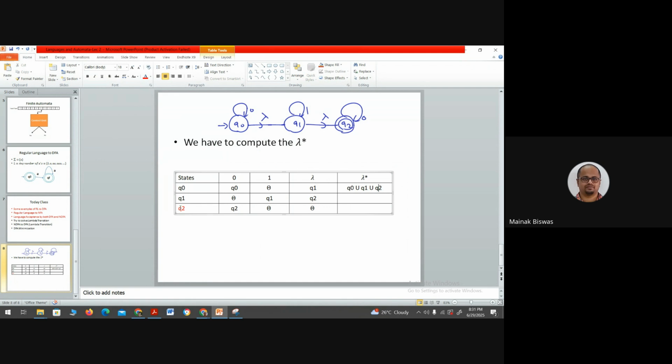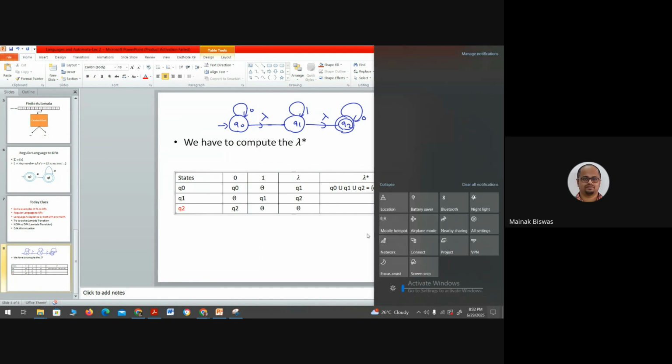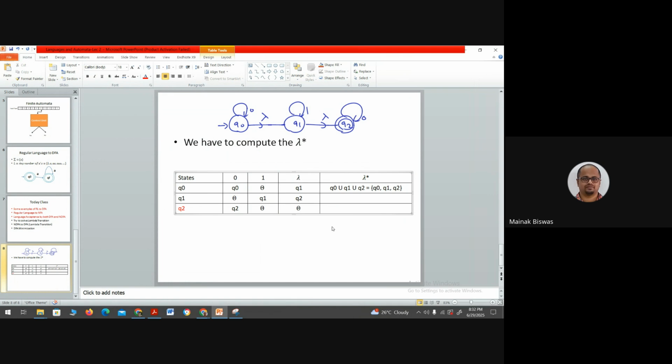Q2 on lambda goes to null. So here we stop. When you receive the null state, we stop. Now this one is done. This is the lambda closure of Q0.